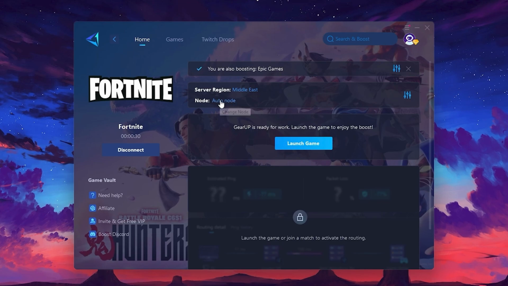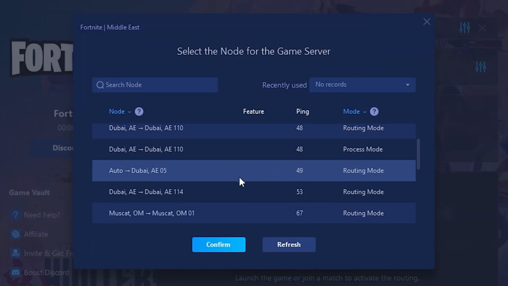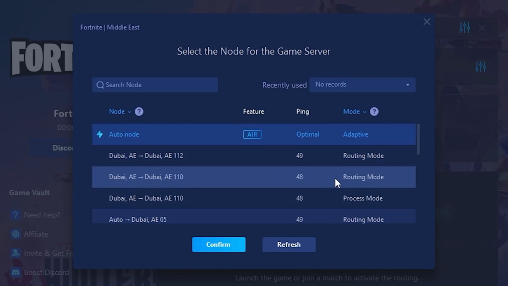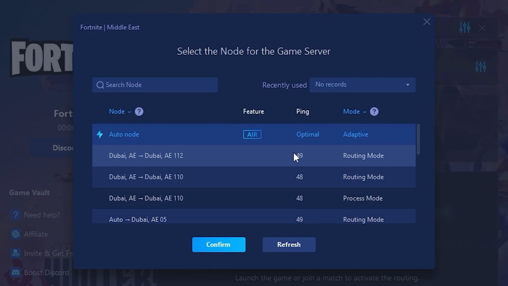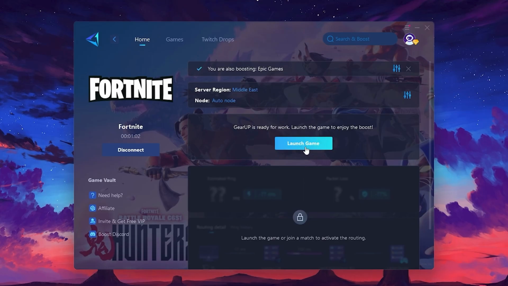Now go to the Not tab, where you'll see a list of servers available in the Middle East. Choose the nearest one or let GEARUP automatically pick the best server for you. I recommend setting it to Automatic for the best results. Finally, close the window and launch your game using GEARUPBOOSTER.